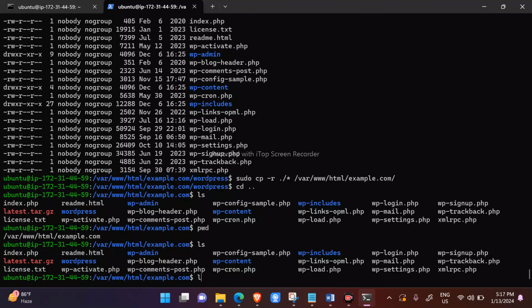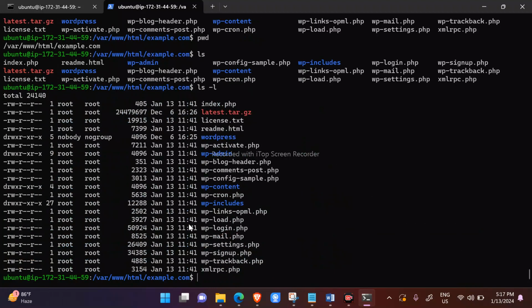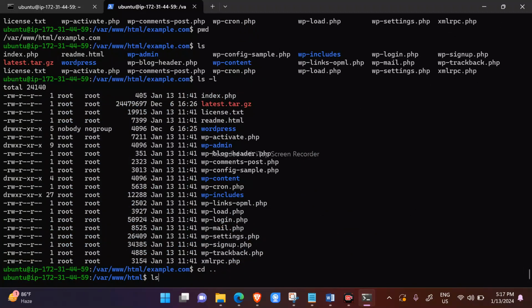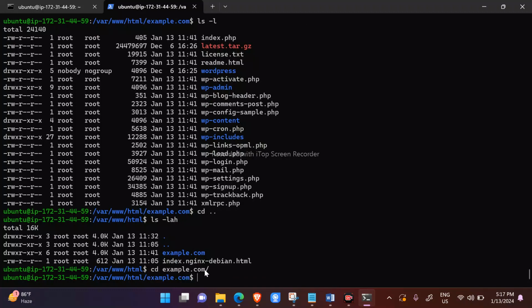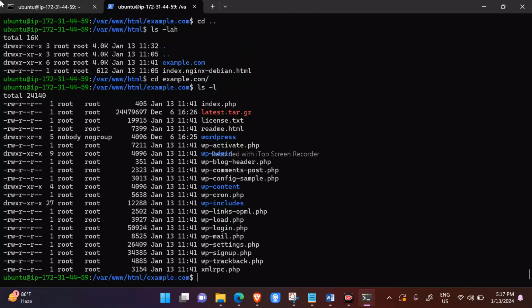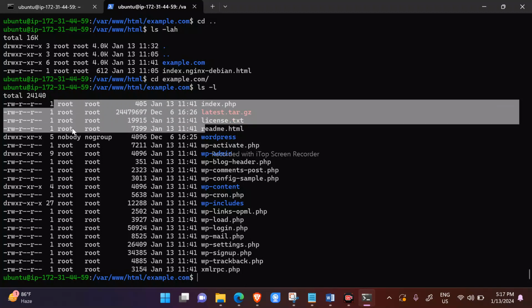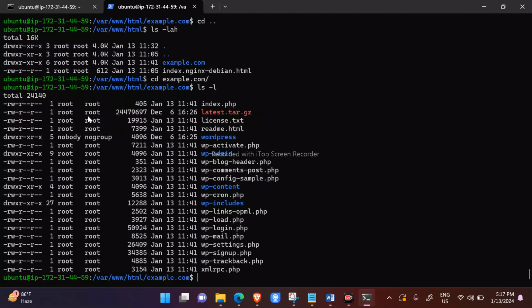Now the thing is, if you come here, ls -l, okay, one second, one step back, ls -lh. If you see here, sorry, we have to go into example.com. ls -l, let's check the files. As you can see, this particular file is owned by this particular username and group.